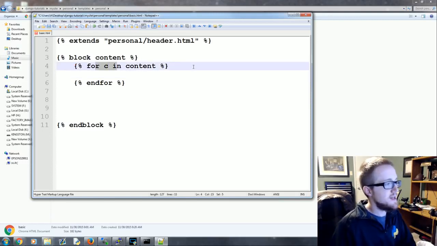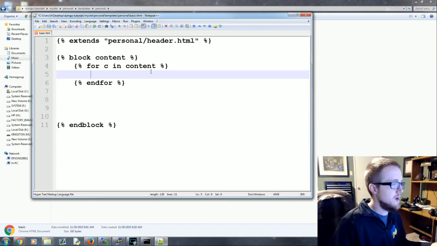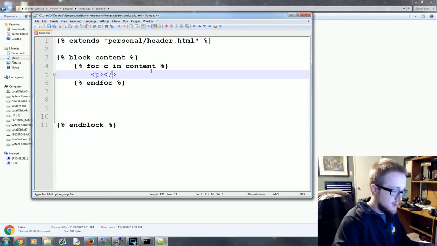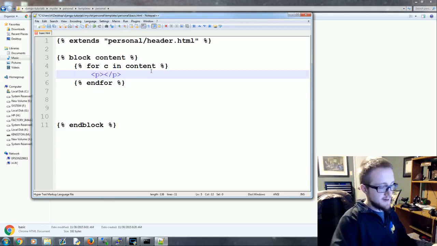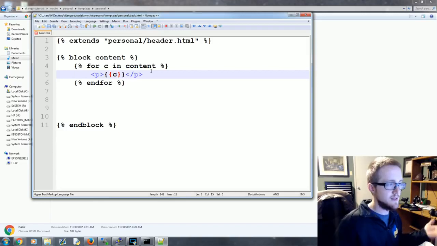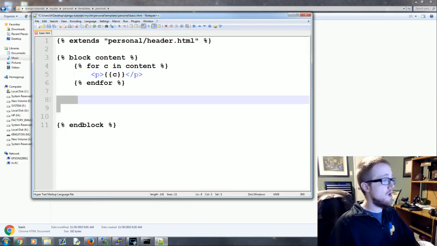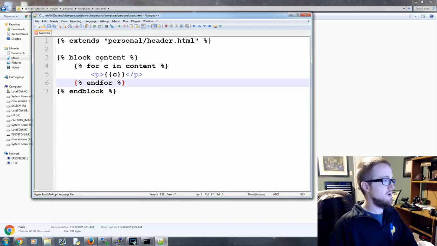So for C in content, what do we want to do? Well, in this case, we just want to print it out, or have it in paragraph form. So we'll have paragraph tags, and then we just reference C, the variable C. And that's it. That's all we need here. So we'll close it all off like that, save basic.html, and we're good there.